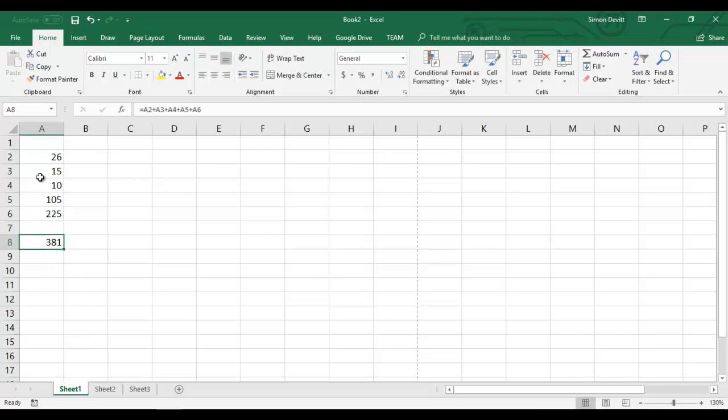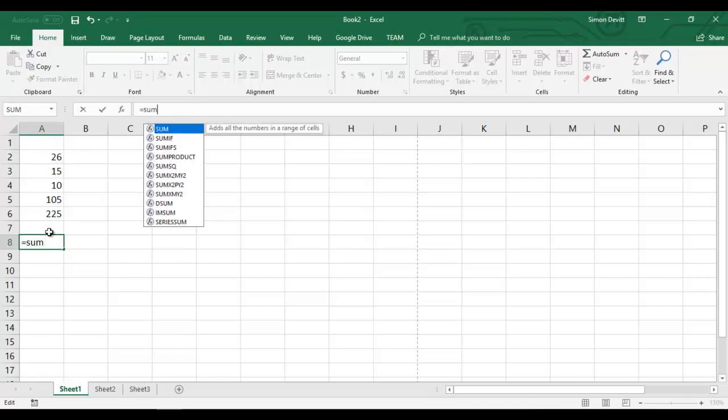Now, one of the problems that we may have when we're dealing with large amounts of data is this is going to be quite a long process. So instead, what we will use is something called a function. A function is a built-in bit of code that the program knows how to deal with. Another word for addition is to sum something. So the way that we're going to do this is we will type in the function SUM.